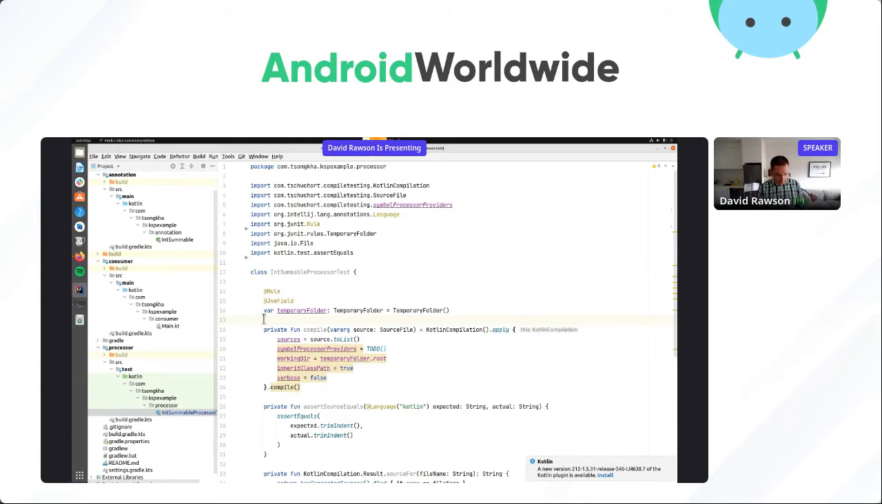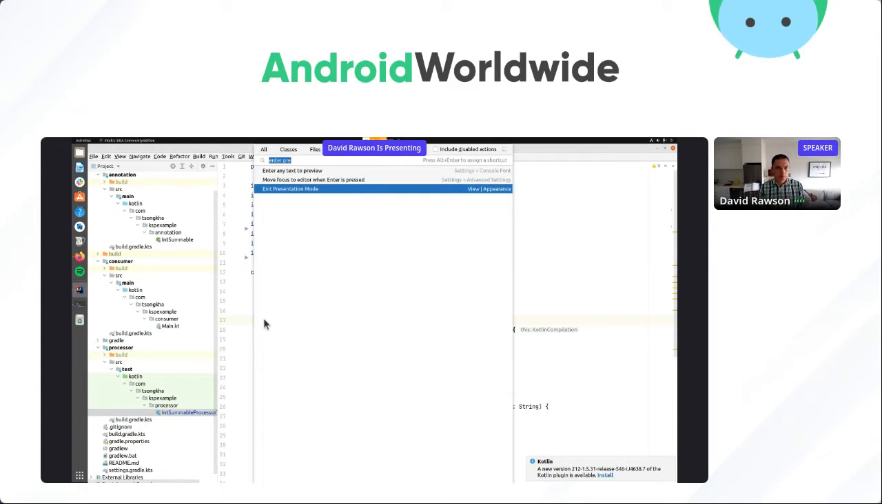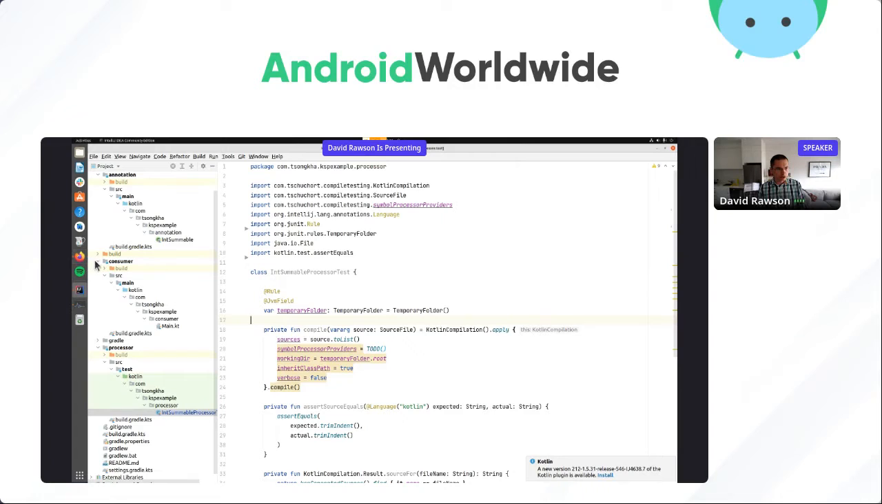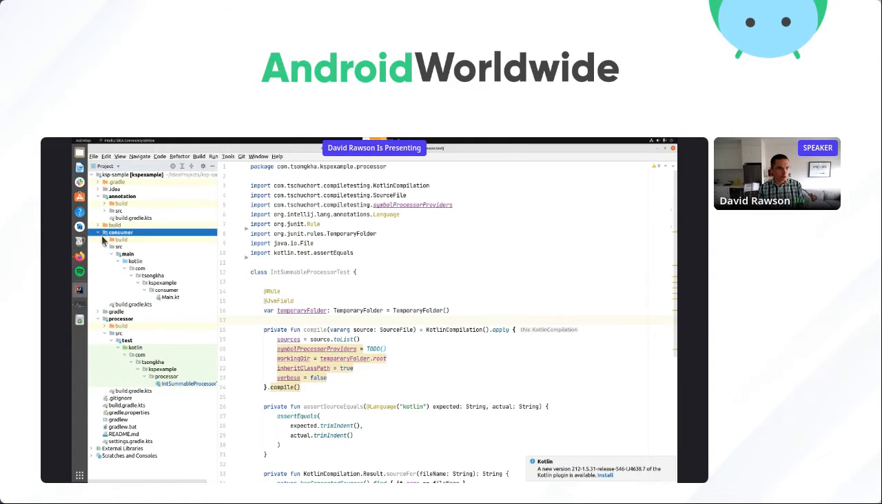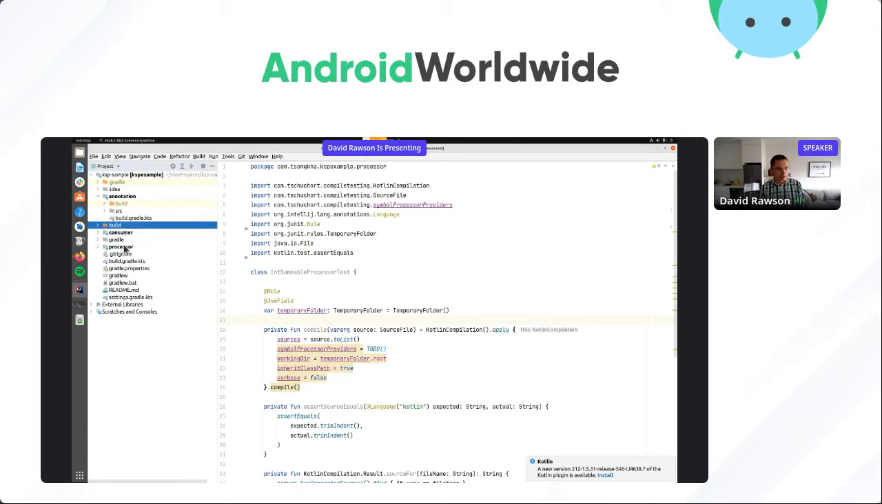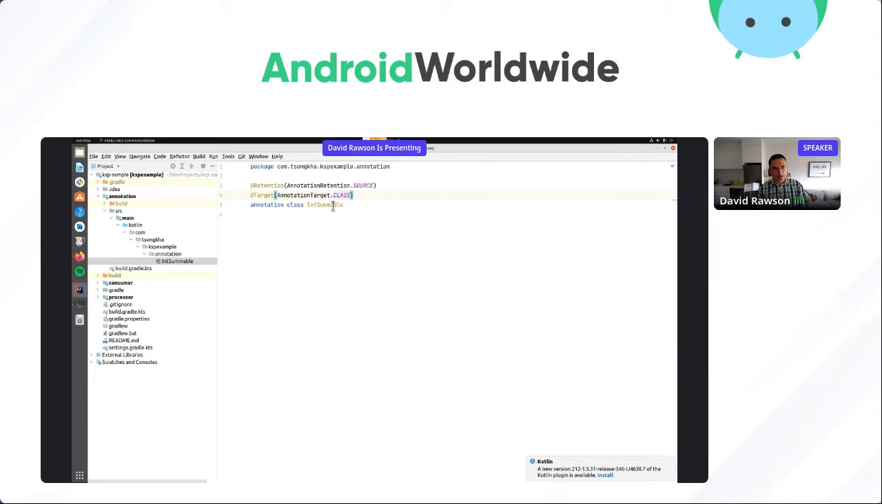Let's start by looking at the project structure here. Now we've got a project with 3 modules. We've got an annotation module, a consumer module, and then a processor module. So just start by looking at the annotation. We've declared an annotation called IntSummable. We're going to show you how to use that later.